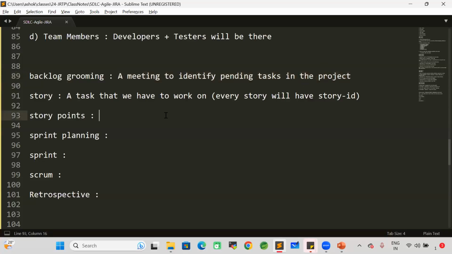Story points represent the duration to complete the story. How many days are required to complete the story? We will represent that by using story points. Do you need 1 day to complete this story? Do you need 2 days? Do you need 3 days? That will be represented by story points.